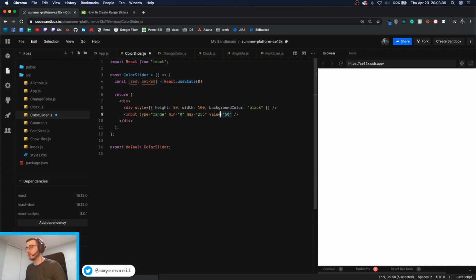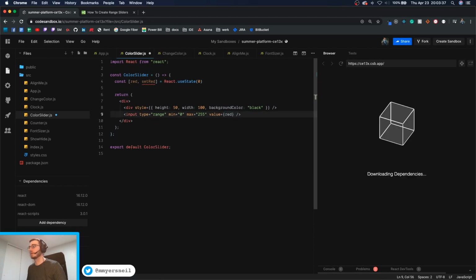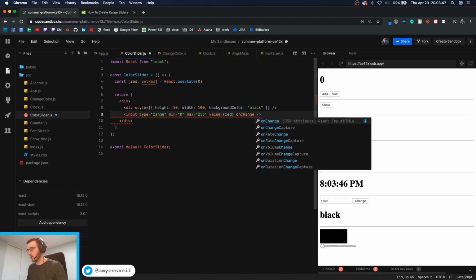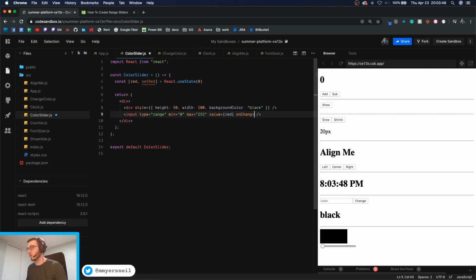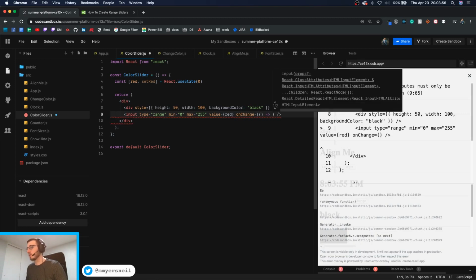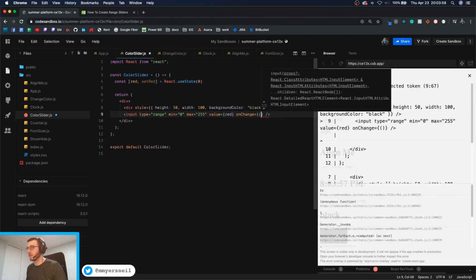And our value here will now be red. Okay? So if we let that, there we go. So now we should be able to slide it up and down. Oh no, we need to do an onChange method that will, so this will give us an event as well.